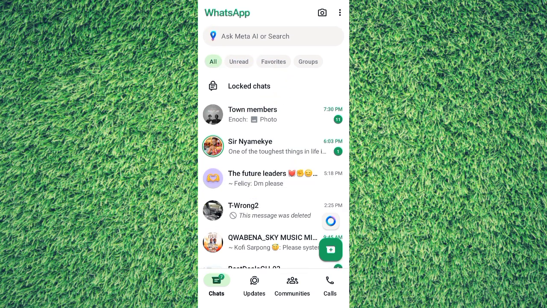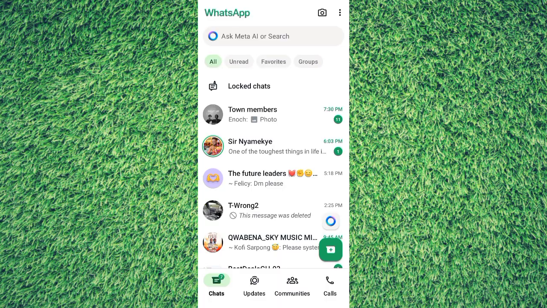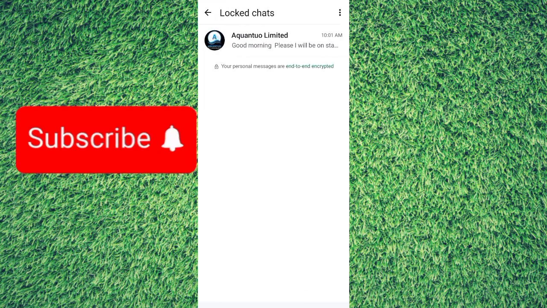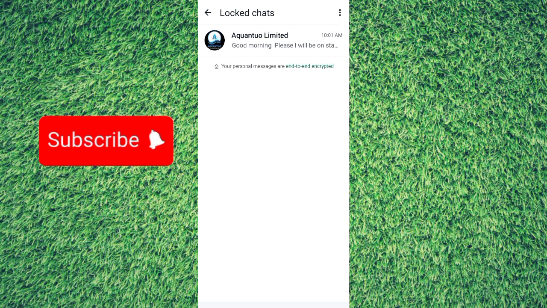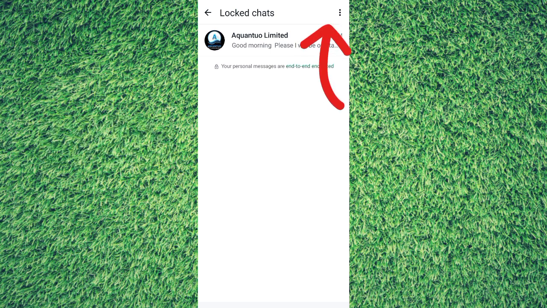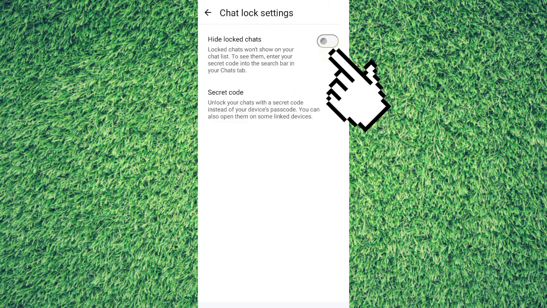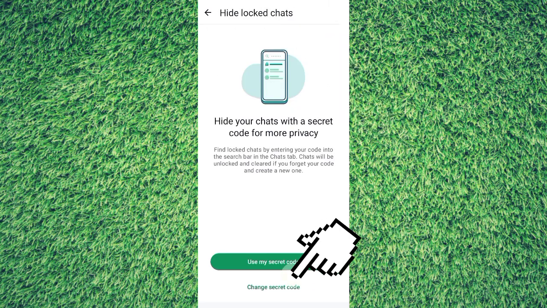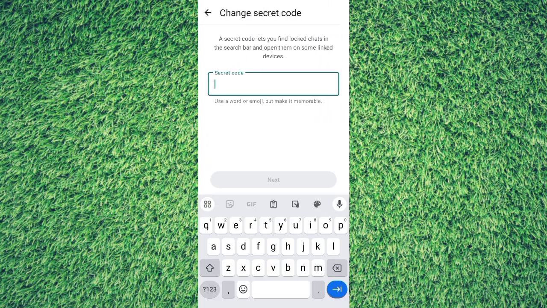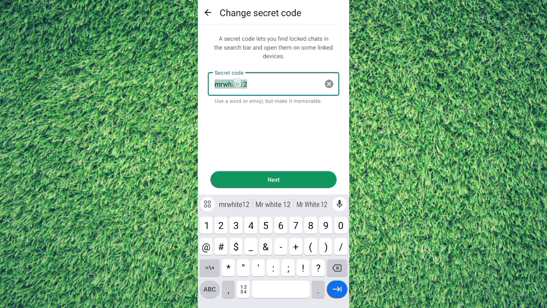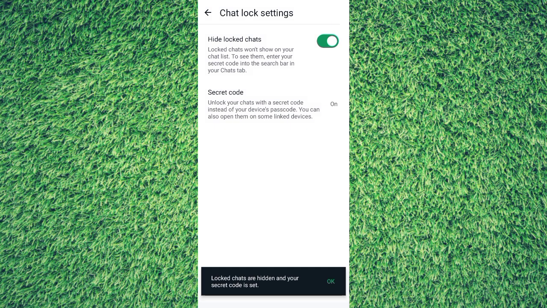Now the first thing you need to do is go to the locked chat page. You will find the chat you have locked. For you to hide it from your chat page, click on the three dots on the top right corner, and then click on Chat Settings. It will lead you to the chat lock settings. Now what you need to do is set a password for that locked chat and confirm it by yourself. Alright, so after you have finished doing that it will hide it from your chat page.